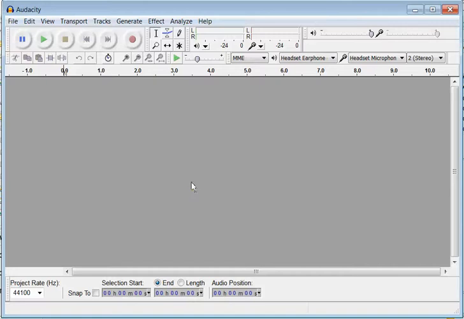I'm Dave Foord. In this quick video I'm going to show the very basic features of Audacity, which is a free piece of software that allows you to create audio files such as podcasts or to give feedback to learners.